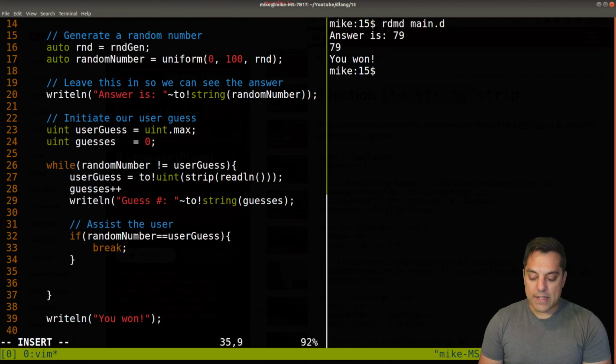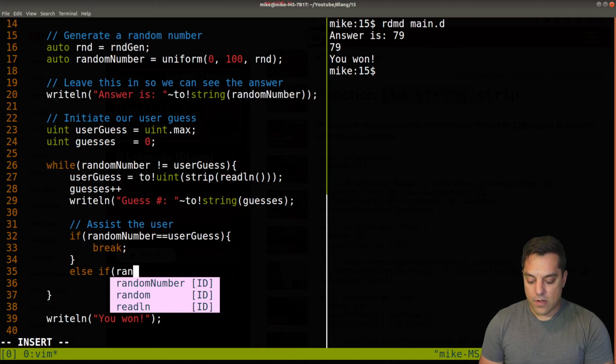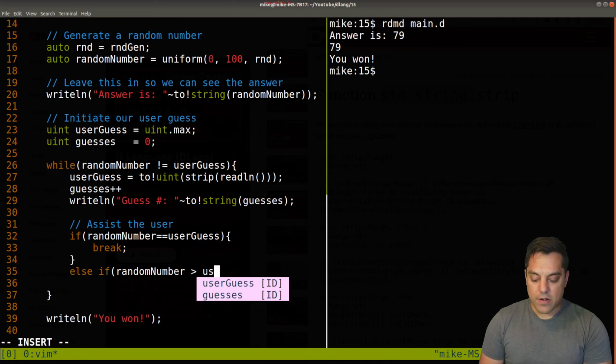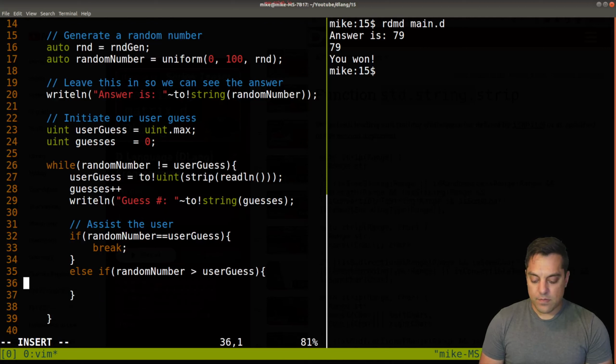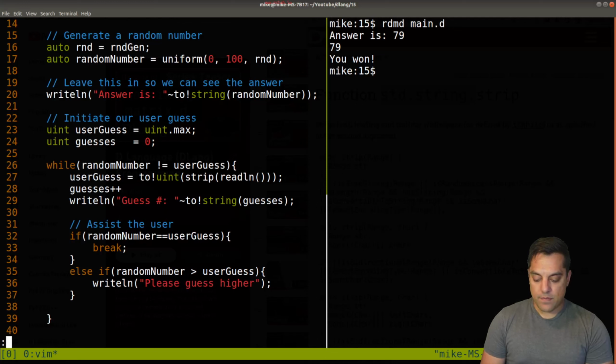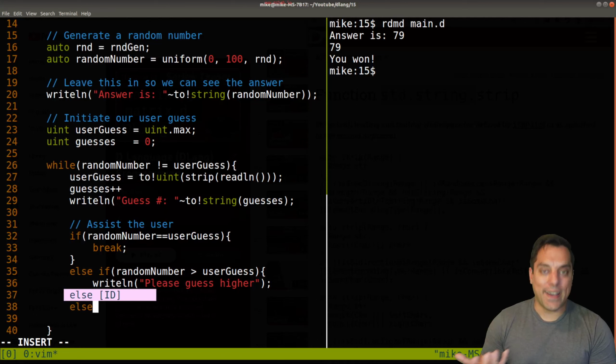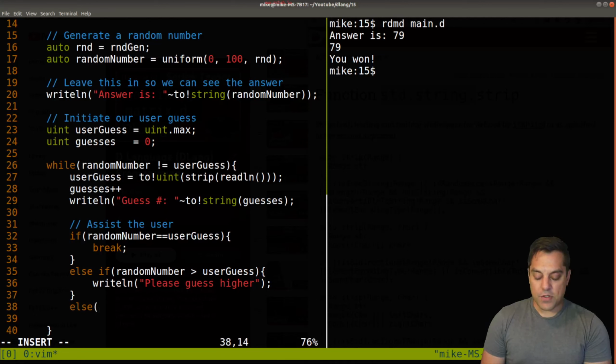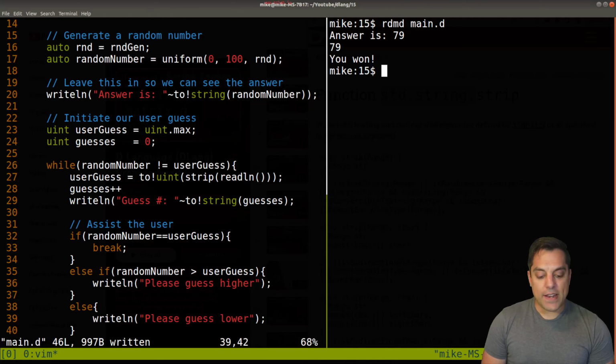Okay, otherwise we'll say else if our random number is greater than the user guess, then let's give them a hint and we'll just write a line here: "Please guess higher." And the final condition, which I could do else if or just else. There's only one condition here, so I'm going to use else here. Write a line, "Please guess lower." Okay, so let's go ahead and try this much.